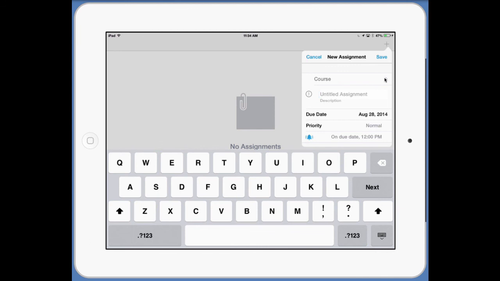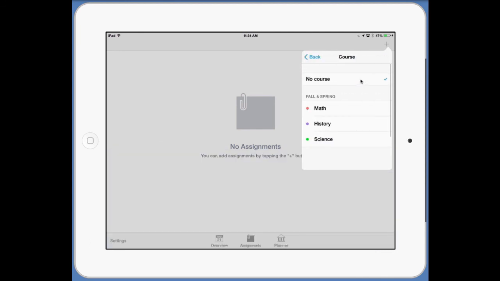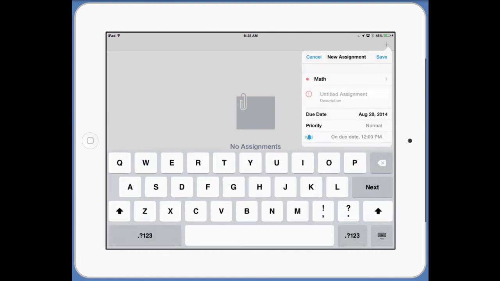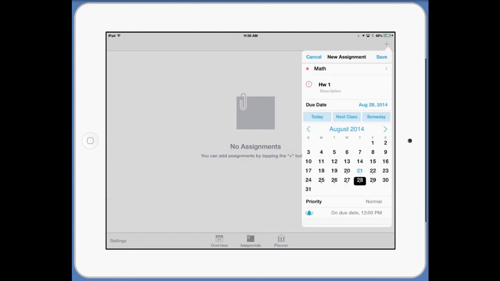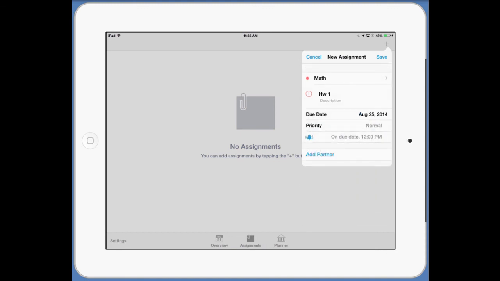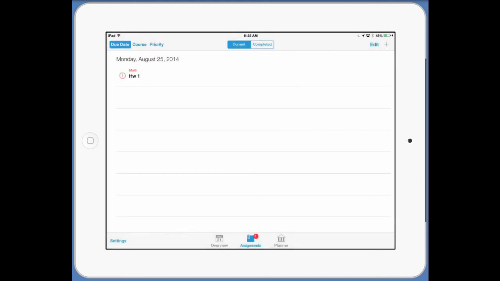I can select the course and I can say, okay, for math, give it an assignment. I can say HW for homework number 1. I can give it a due date. Right now it's defaulting to a week, but it might be due on a different day. So I can select the due date right there and I can save that. Now I have an assignment and I know which class or course it's in and what the name of the assignment is. Here's the due date.